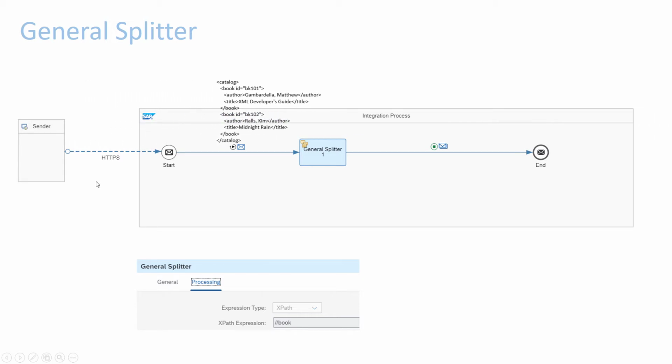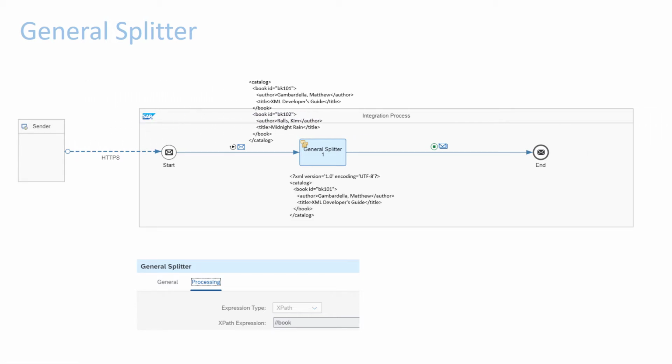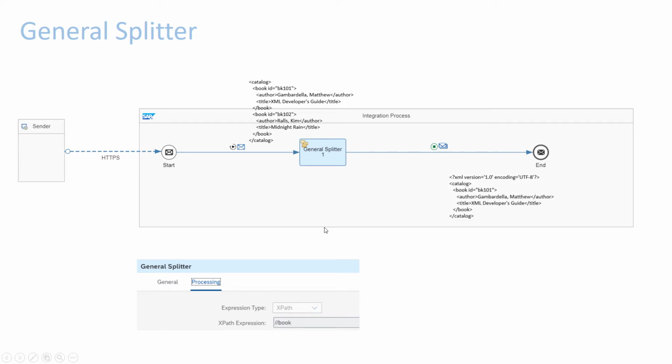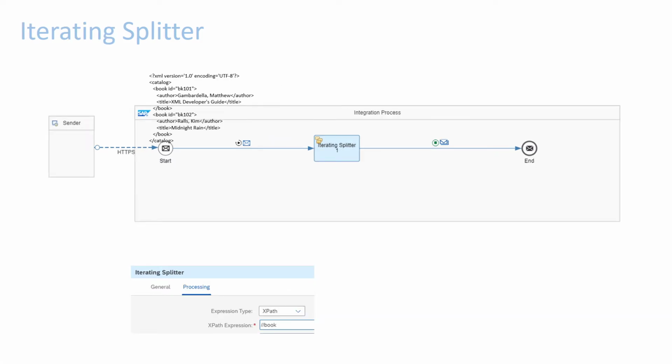The message comes to general splitter. General splitter creates a message with the first book ID BK101 and it is enclosed inside the catalog tag. Then general splitter sends this data to the next step. What happens next is the general splitter creates the next message for book ID BK102 and sends it to the next step. So what's with the iterating splitter?